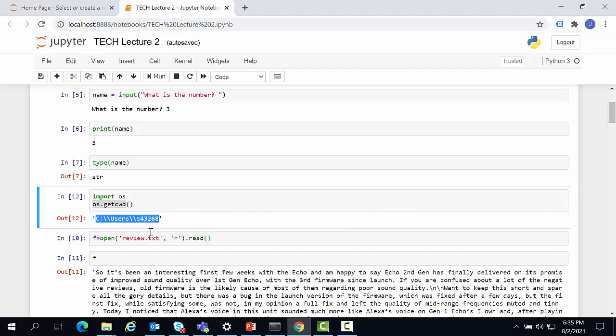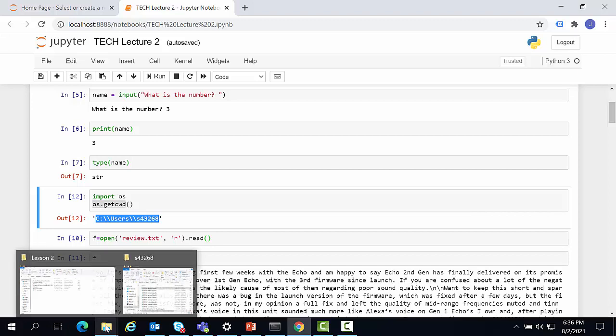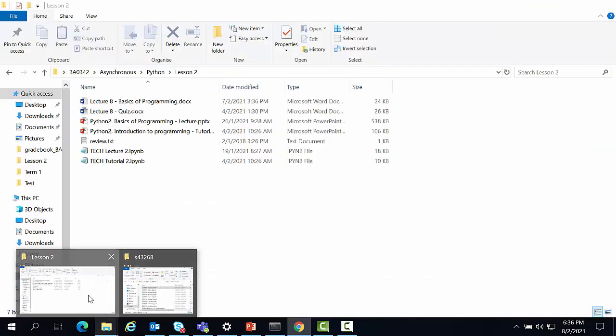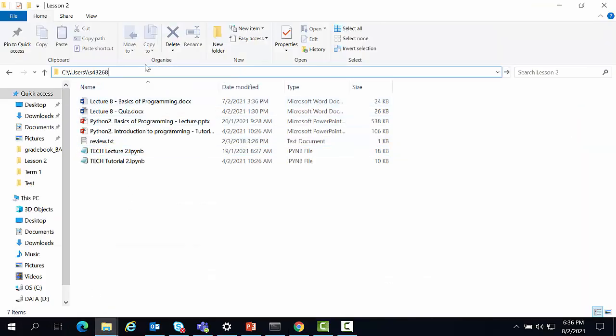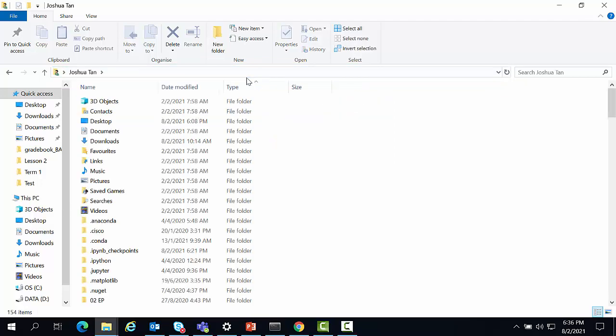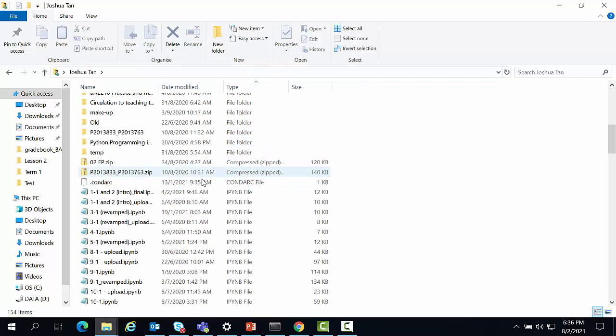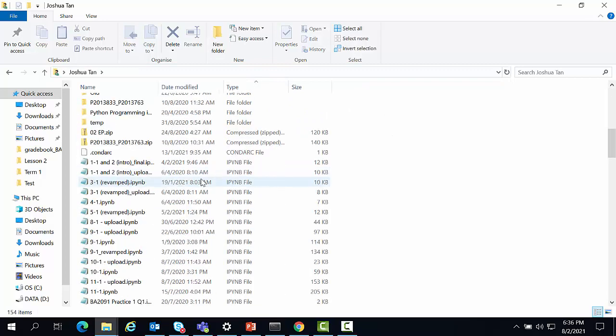So if I copy this, do note that Python will always use a double backslash because it needs to format text in a certain way. So let's say we want to open up any file explorer, copy this in, and just remove the duplicates. And this brings us to the location that we call your working directory.